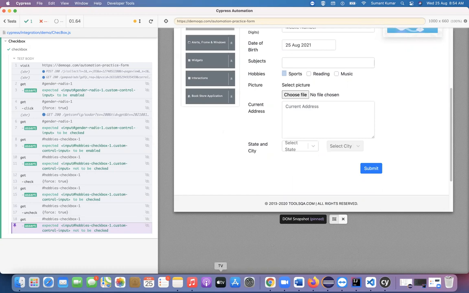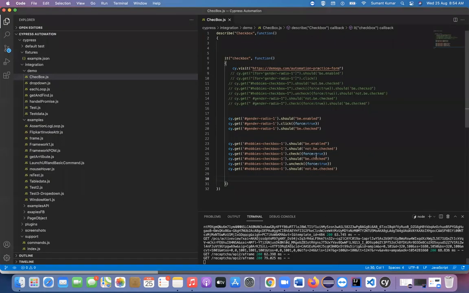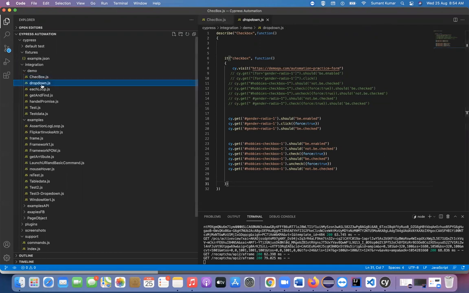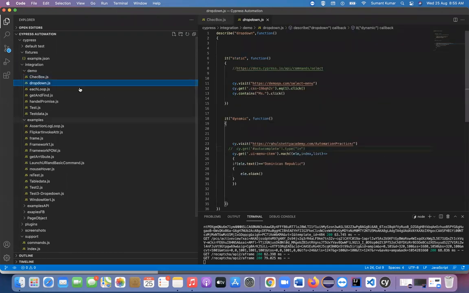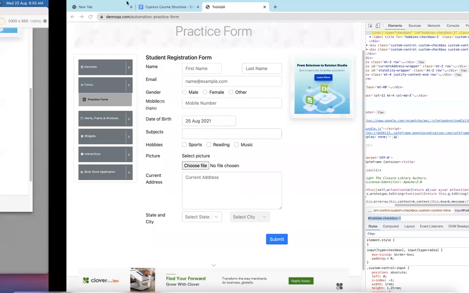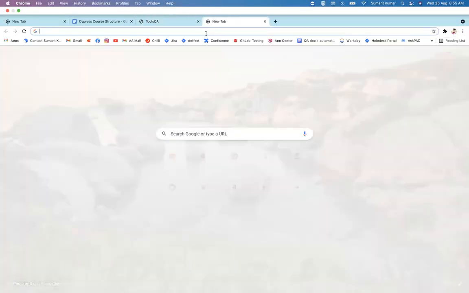Okay. Yeah. Thank you. So this was all about the radio button and the checkbox. Now the next thing is the drop down itself. So again, for the drop down, we have two, three things. First I will go through these documents. If the drop down comes, Cypress handles it with the select keyword.